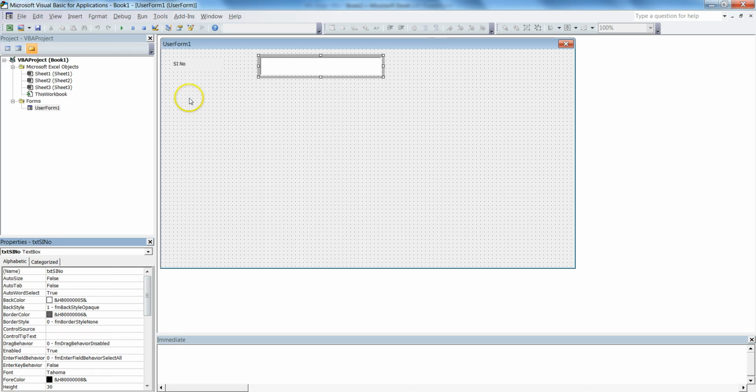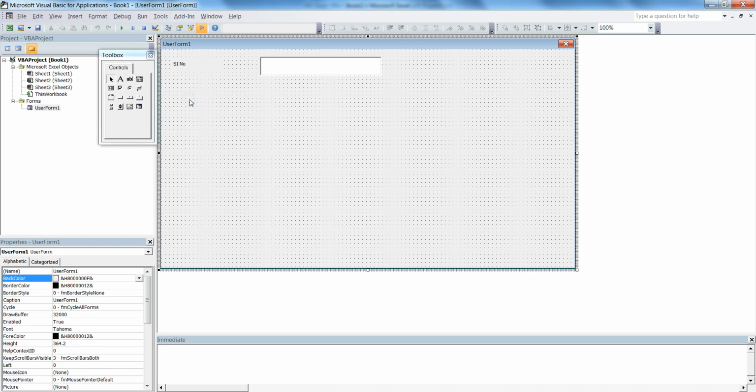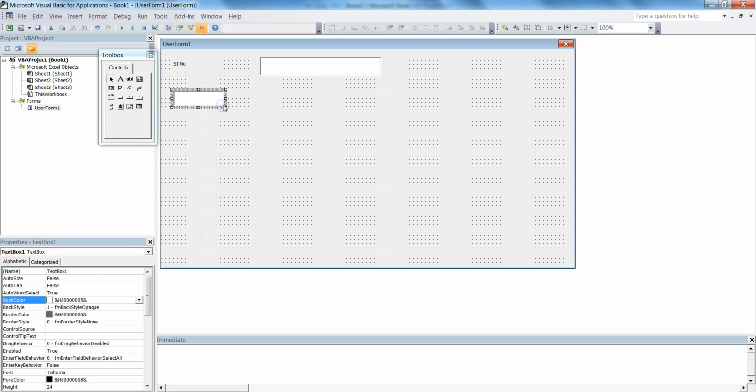So this way we will create the other labels. For that, just click on the user form, then the control toolbox is appearing. Again select the label. So this way we will create the labels and the required fields to be entered.